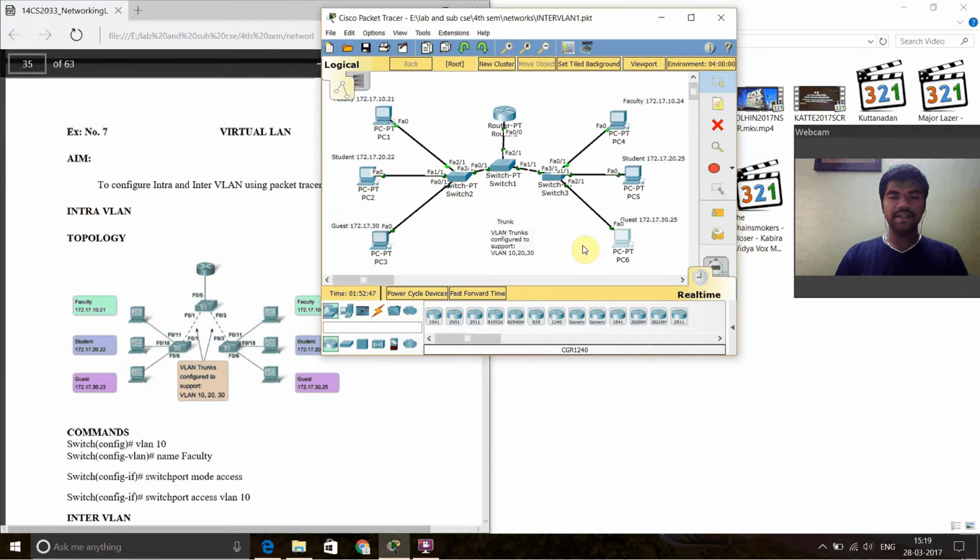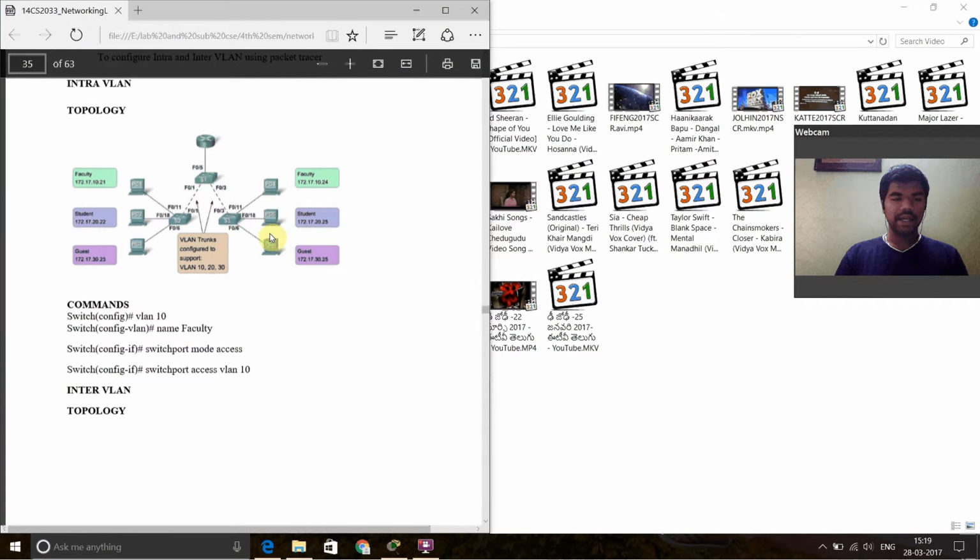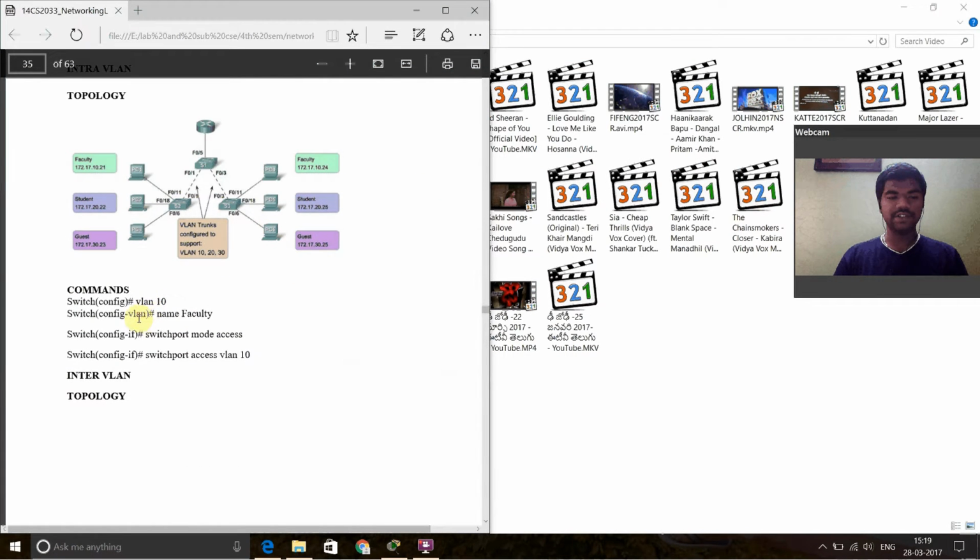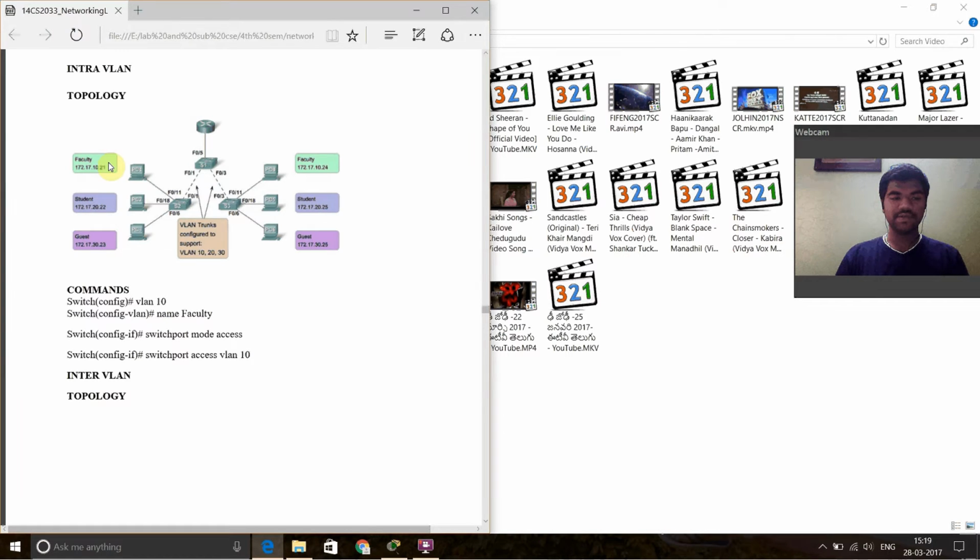What I have done is I had already created my intra VLAN and checked that it's working. Then I changed it from intra to inter VLAN, with the same topology. These are the commands you use for intra VLAN. In intra VLAN, we give the VLAN number as 10 for the first one, 20 for student, and guest as 30.